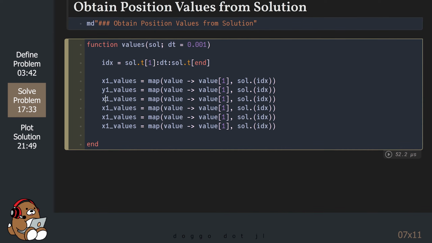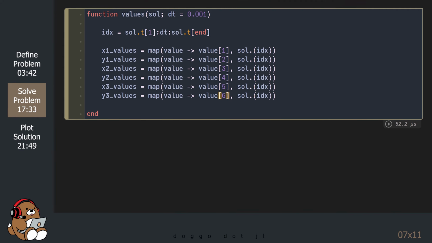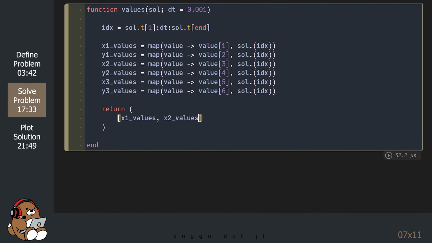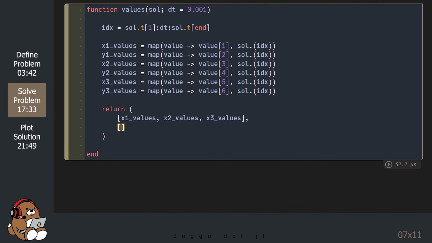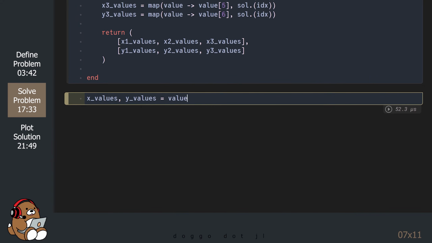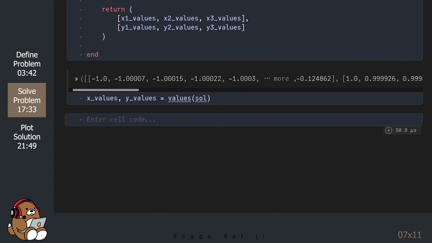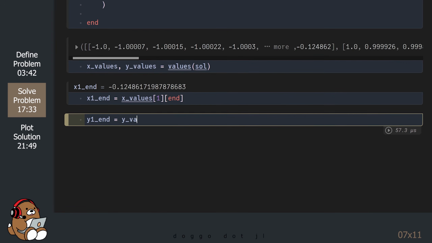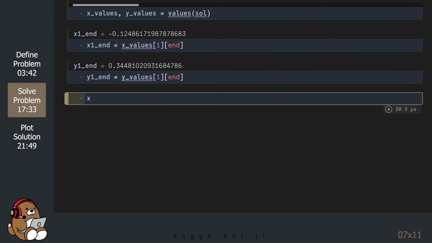I know it looks like there's a lot going on in this function, but that's only because there are 6 columns of values to extract. All this function is really doing is pulling the x values and the y values for the 3 bodies from the solution, and then placing the values into separate column vectors, so we can use them for plotting. Now, we can use this function to extract all of the x values and all of the y values. Let's also set up some variables to keep track of the x and y positions for each of the 3 bodies at any time t.